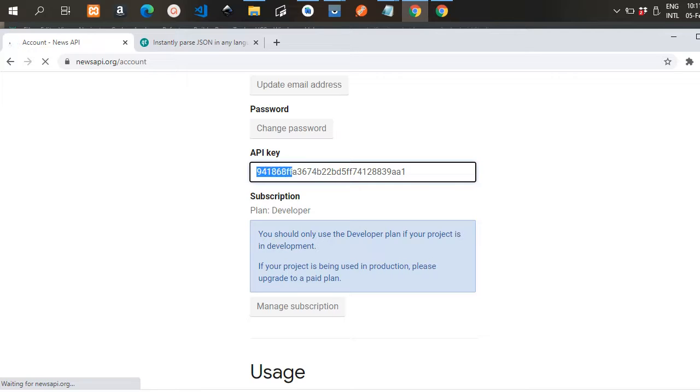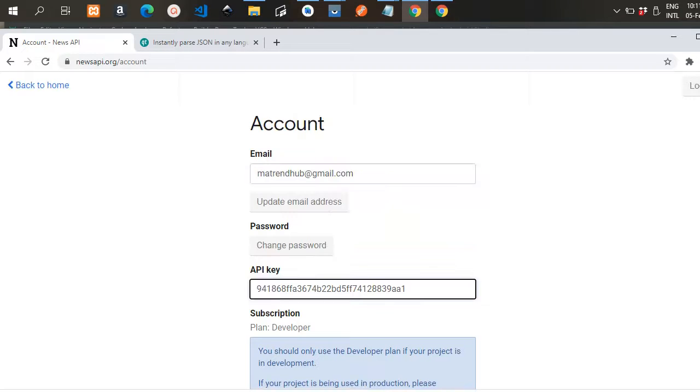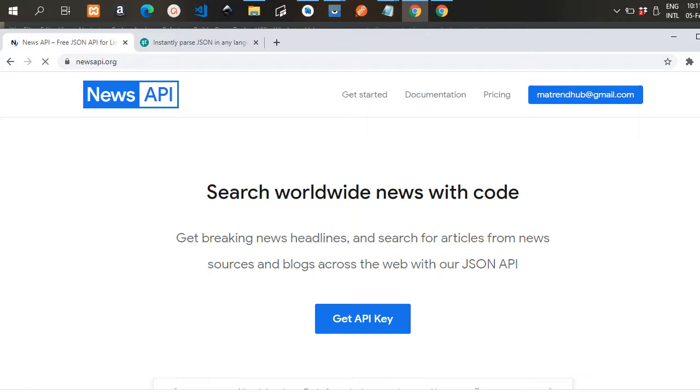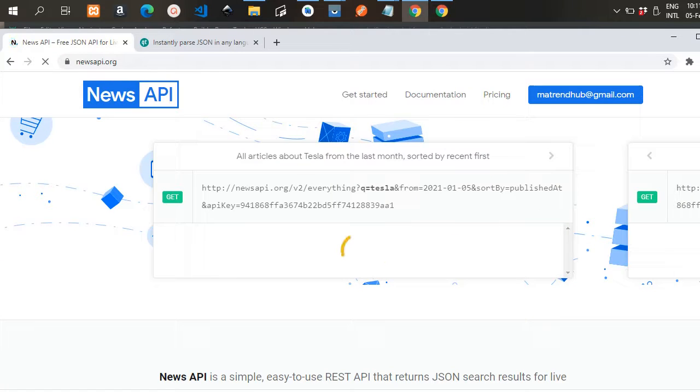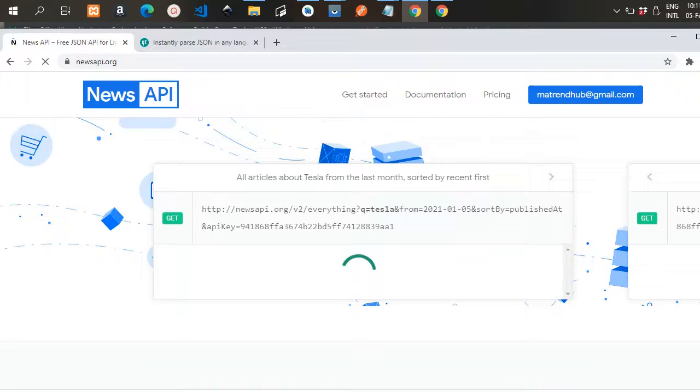This is the API key I used. That is my API key. So I got mine. Get your API key, then you can easily communicate with the REST API, the News API. I'm going to show you how I communicated with the API, how I fetched the JSON, and how I put it in the mobile app and displayed it for the user to see.